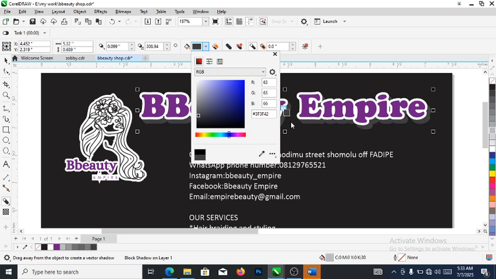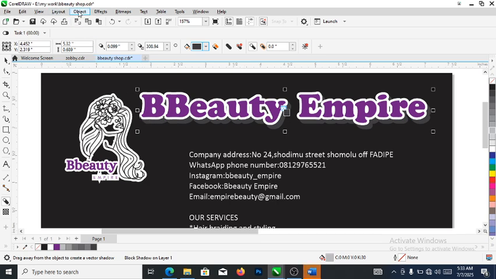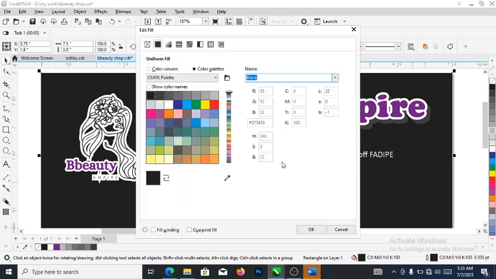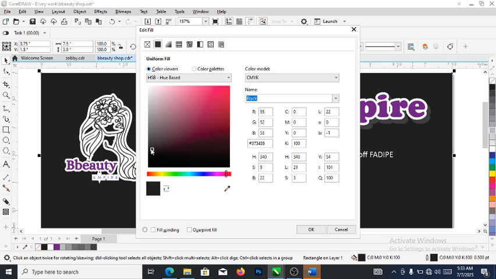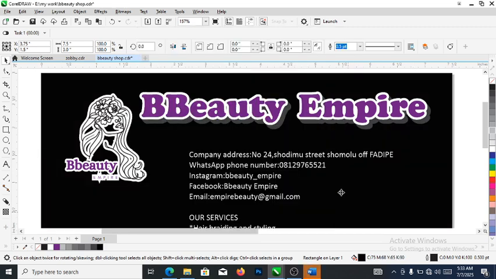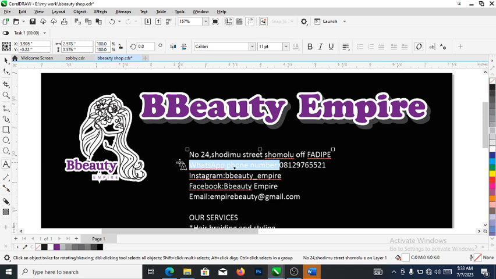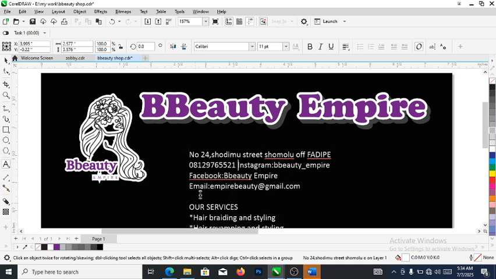Good. That's okay. Let's go to object, break drop shadow apart, and it automatically breaks. Then we're going to change the background to a darker color. So let's have it to be darker. Good. That's nice. Now let's have the address, the WhatsApp number, the phone number. All of these have to be in a straight line.